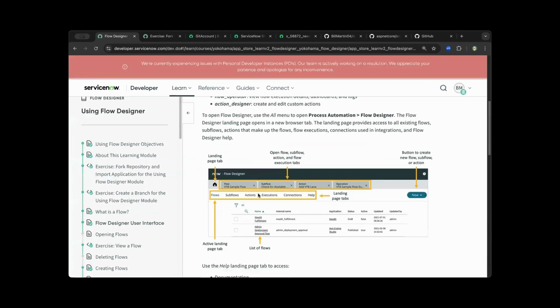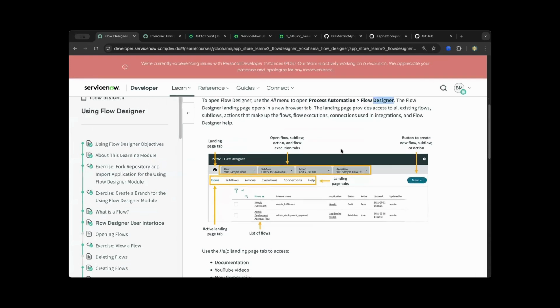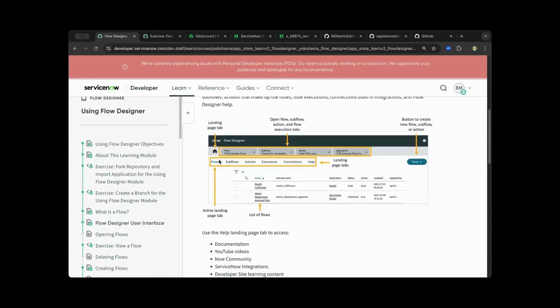What you see here is as you navigate from the personal developer instance under the application pane, you have process automation as you type in. Flow Designer is under the process automation application menu. As you come into the Flow Designer application, you will be able to see this view here. You have the home button, where you can go back to the landing page tab, and you will have the different components.